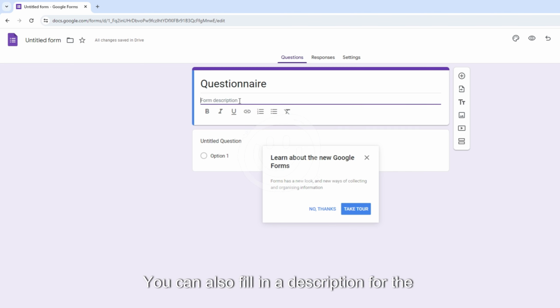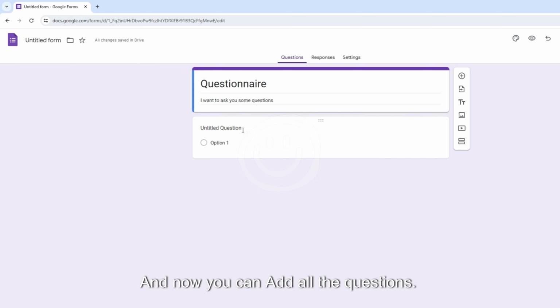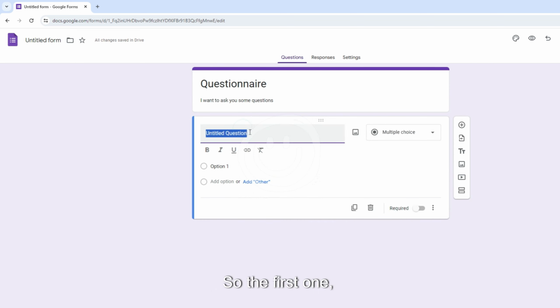You can also fill in a description for the people who are going to fill in the questionnaire. And now you can add all the questions. So the first one, we call it question 1 for this demo, but here you can insert your question. And let's say you want to know if the person is a boy or a girl.